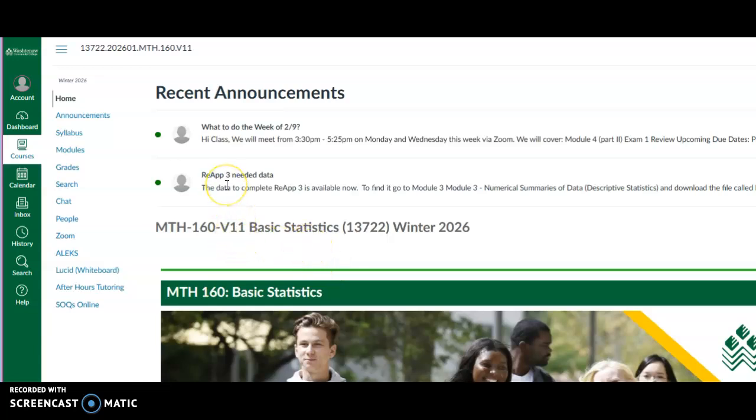So this is our Math 160 page. And when you go to Canvas, this is what you'll see when you enter our course. On the left-hand side, there are a lot of tabs here. And on the front page here is our announcements. So you should be able to see things that you'll need to complete, upcoming due dates on the announcement.